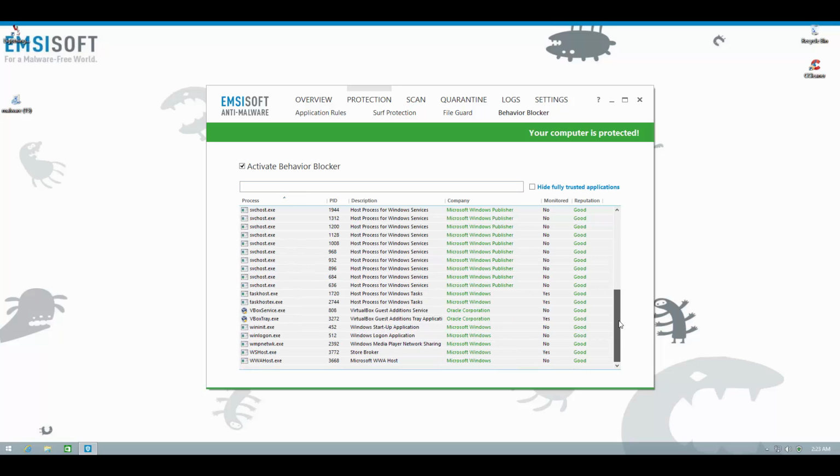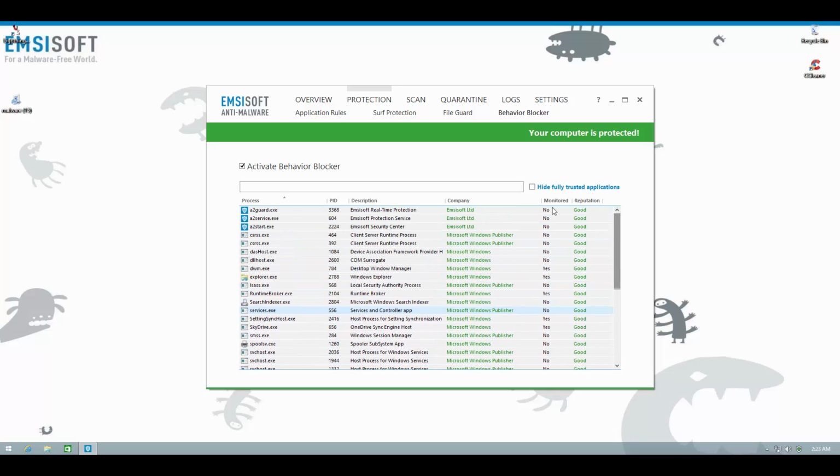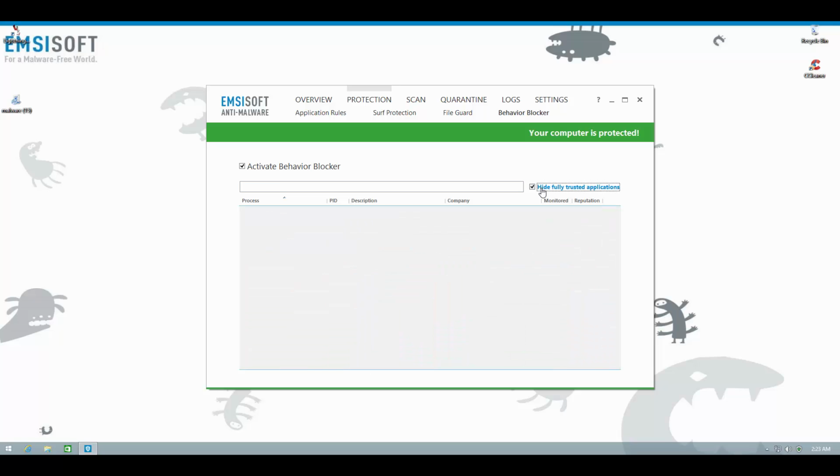But if something doesn't, it will usually pop up and you can see it as bad. In that case, Emsisoft allows you to either block or quarantine the threat. You can just end the process, or you can just permanently put it in the quarantine. You can also hide fully trusted applications to make it easier.